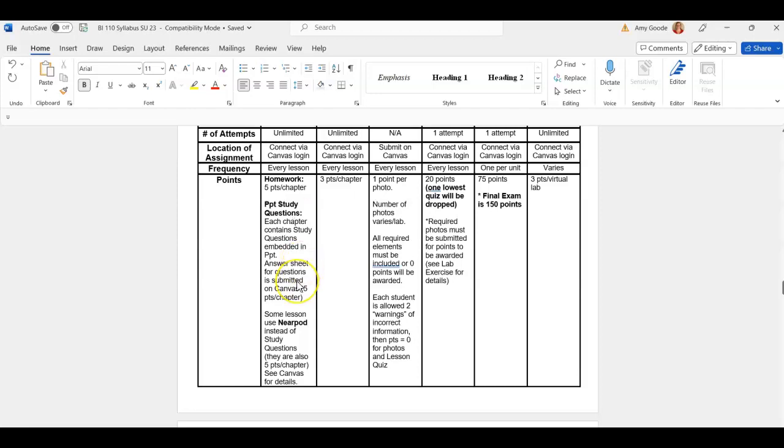So that's slightly different. We may also be doing Nearpods at the end of the semester. Nearpods are the exact same idea as the study questions. They would just have the questions embedded within the Nearpod, and they would also be worth 5 points.